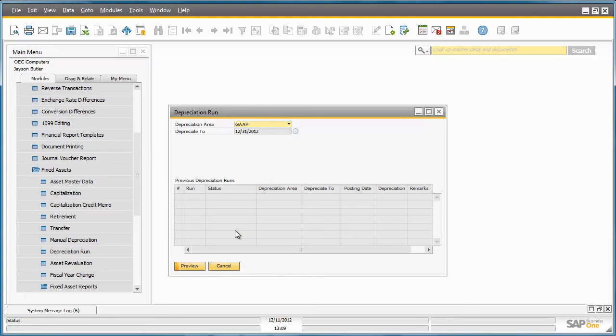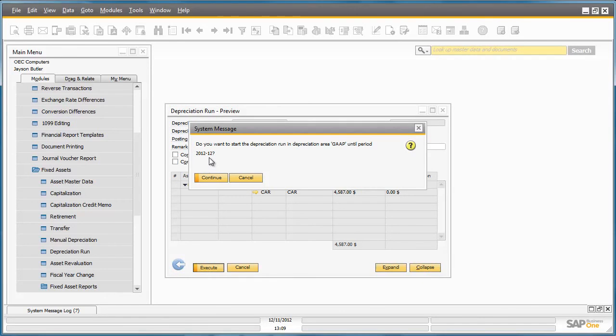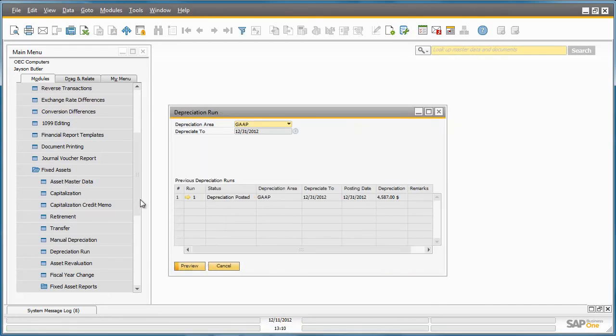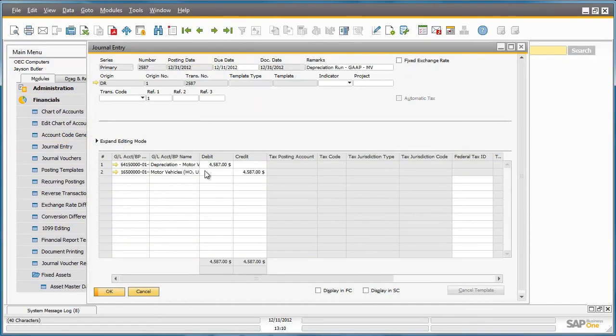Let's first select the depreciation area for GAAP. And by selecting the Preview button, we can now see the estimated portion that will be depreciated for this year. Once we execute this, it will run until the end of this period, which is the end of this month. Now the depreciation was posted. And to double check this, we can drill down to the last journal entry by going into the journal entry window. We indeed see that it was posted and everything looks fine.